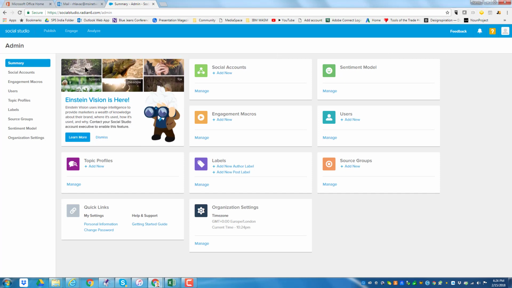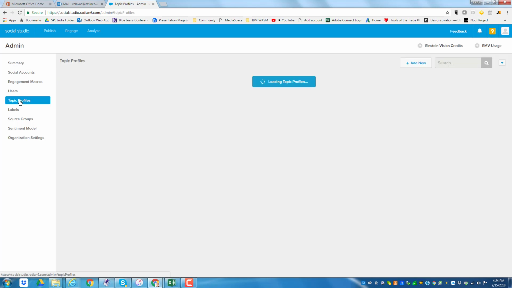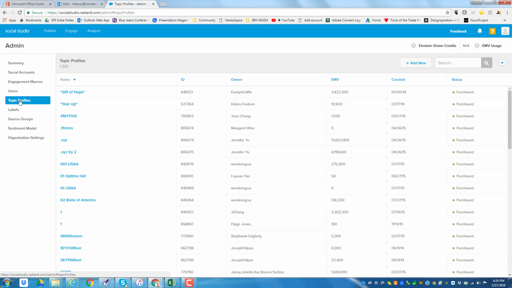In your account, you will have administrative functions. And so when you go to the administrative functions, you'll have a summary of all the different accounts. You don't need to add social accounts. All this is linked into the system. But one of the key ones that you have is a topic profile. And a topic profile is basically the criteria you want to develop. And so this is a list of the ones I have.